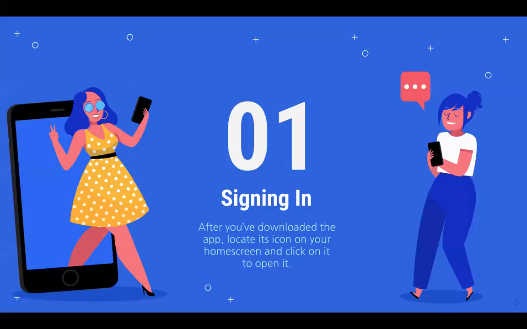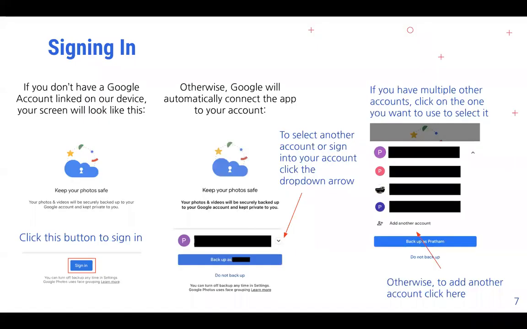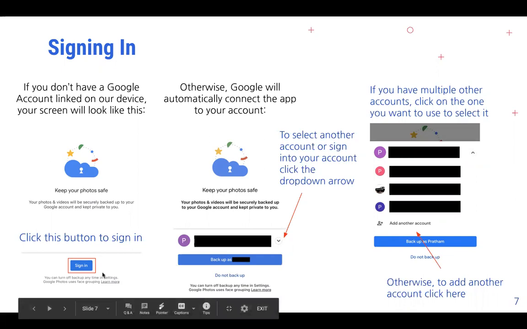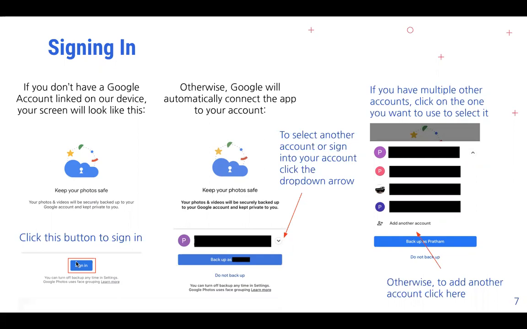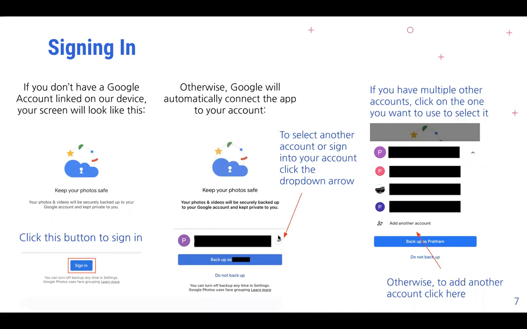So the first thing we're going to learn is signing in. After you've downloaded the app, locate its icon on your home screen and click on it to open it. If you don't have a Google account linked on your device, your screen will look like this. Click the sign in button to continue. Otherwise, Google will automatically connect the app to your account. To select another account or sign into your account, click the drop down arrow right here. If you have multiple other accounts, click on the one that you want to use to select it. Otherwise, to add another account, click the button that says add another account.